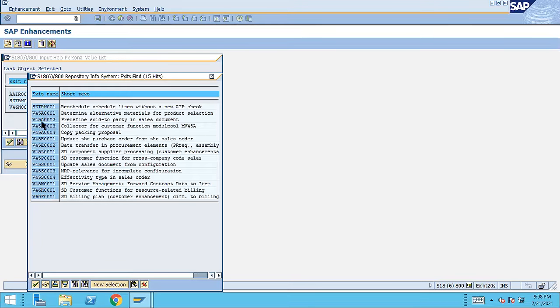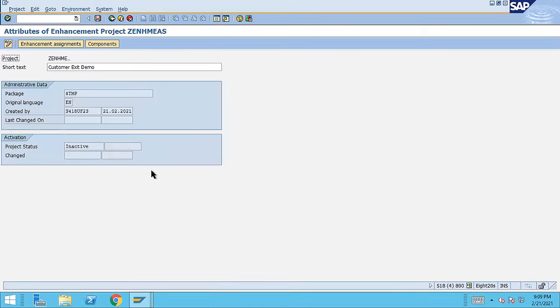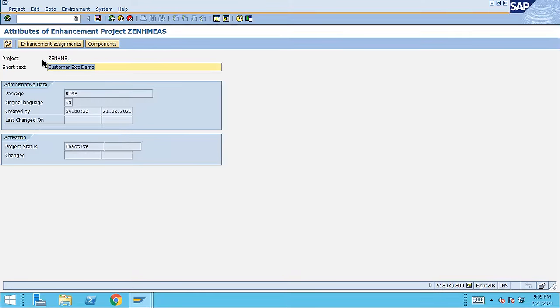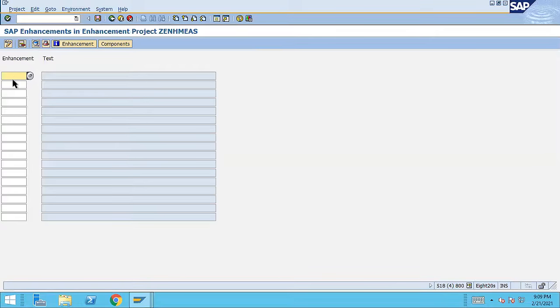Okay, so I have copied one of them already. I have copied, which is relevant for me. So I have once again copied, and now once again I have come to the CMOD transaction. Already I have created this project. Click on this change button and then click on this enhancement assignment, and here you can give that value which I have copied, right? So that exit name is nothing but the enhancement name. Okay, and press enter.